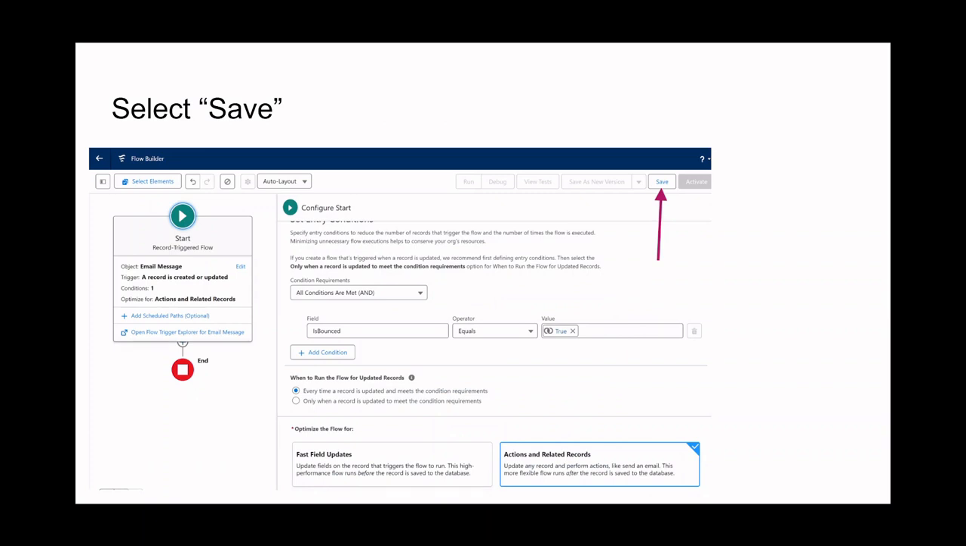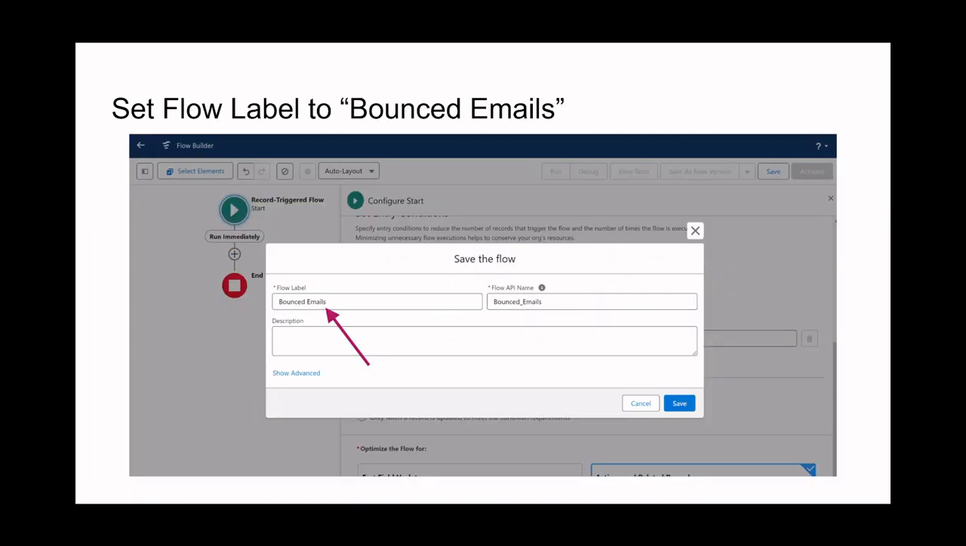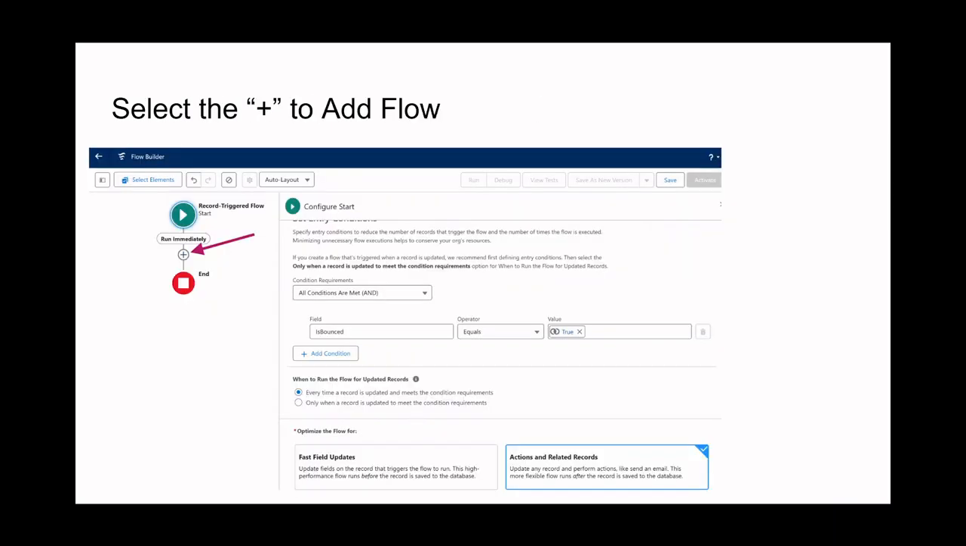Then down at the bottom, we're going to leave that as is, every time a record is updated and meets the condition requirements. You're going to go ahead and leave the actions and related records as well as our primary flow optimization, if you will. And you're going to go ahead and hit Save up there at the top. You can name this however you want to name it. I named mine Bounced Emails, and in fact I have a couple different versions of these as I was testing the waters, but Bounced Emails will suffice as a fairly intuitive name for this. And you'll go ahead and hit Save.